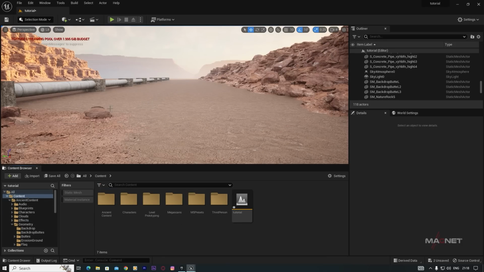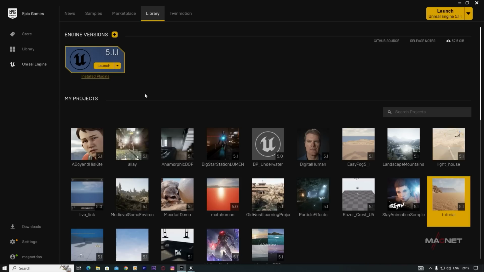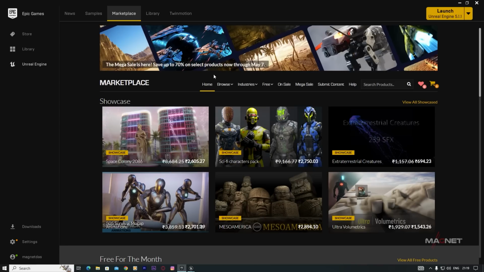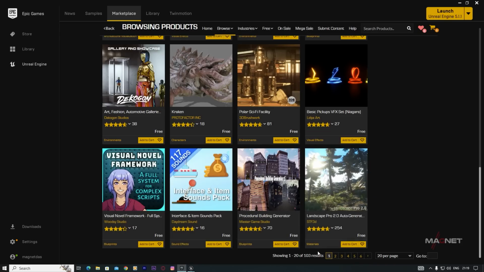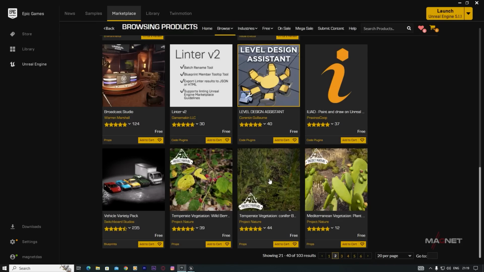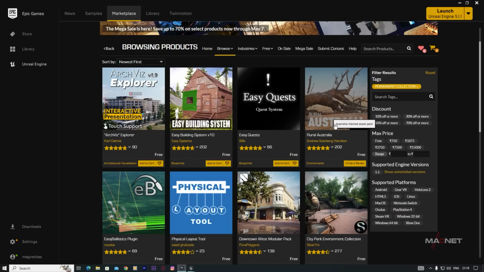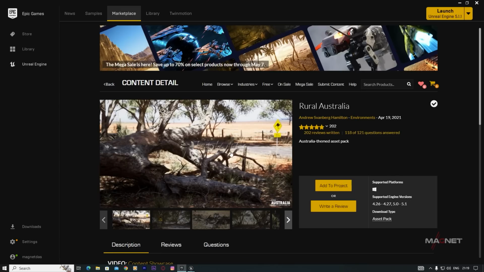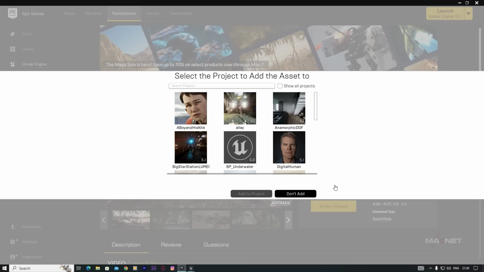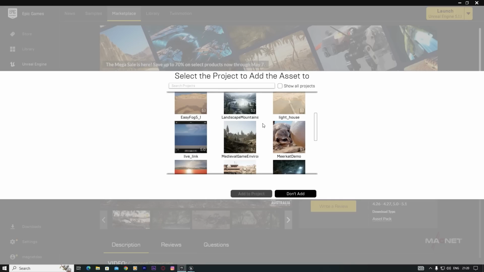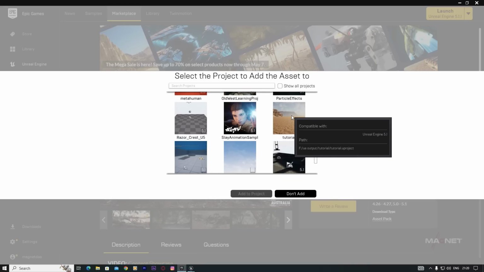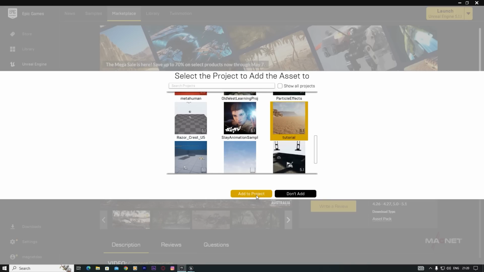In order to put some watery surface, I'm using the Ruler Australia pack, which is free from the Epic Games marketplace. To get these assets, first we go to Epic Games, and then to the marketplace here, then we go to the free and permanently free collections, go down to page number 2, and you will find the Ruler Australia pack. Just click on here and click on add to project, and then we have to search for our actual project. In this case our project is the tutorial. Select this one and click on add to project.